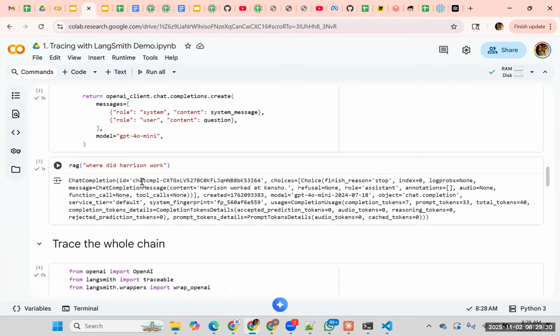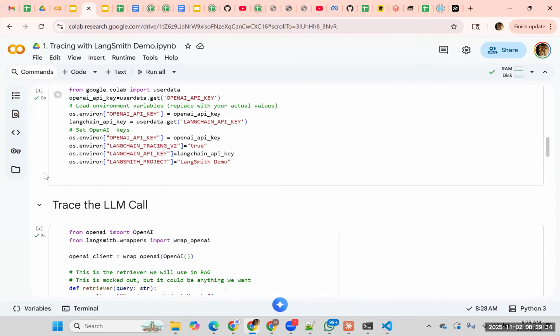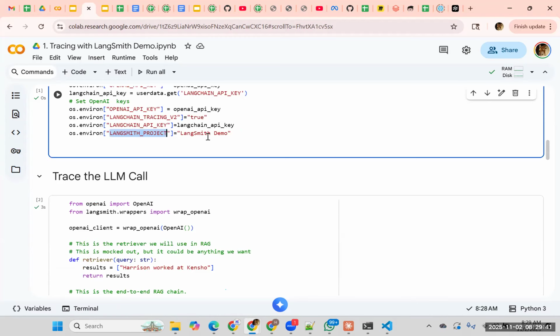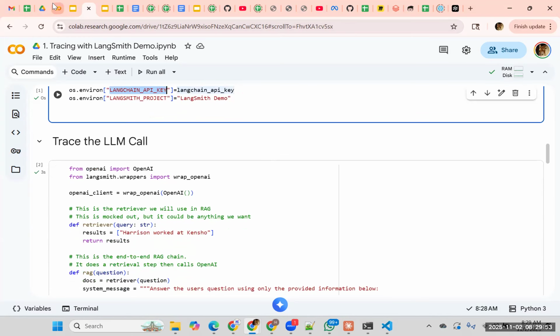For each application, all you have to do to use LangSmith, like in the LangSmith demo, is use the LangSmith project and the LangChain API key, because it is natively integrated. You don't have to do anything else to log. You just need the LangChain key, and it will automatically do the logging for you.